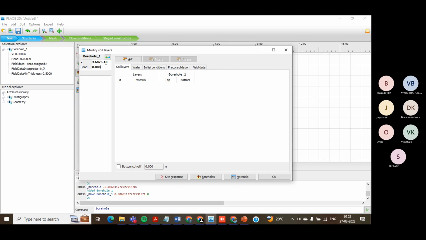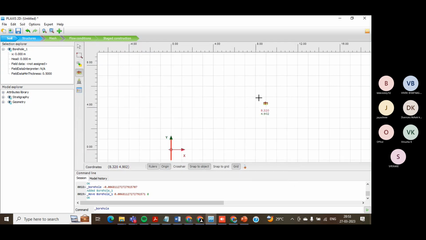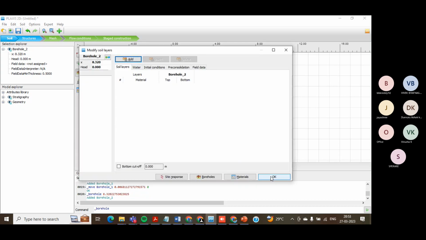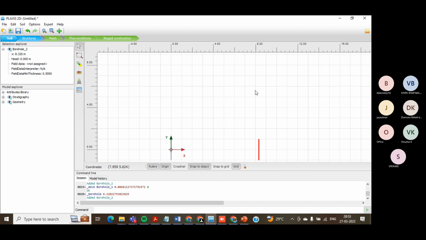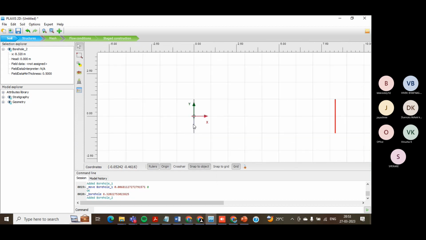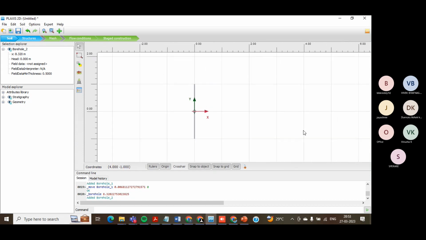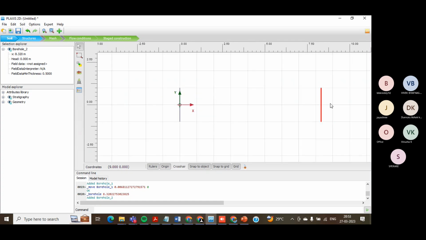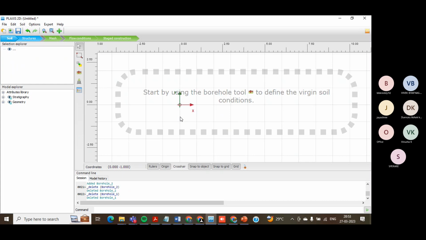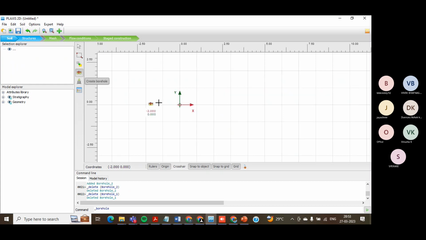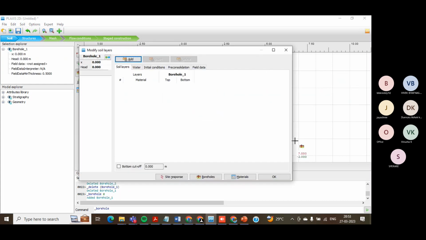2.6 e to the power of minus 18 is nothing but zero only. But still, if you're worrying about that, you have an option to choose snap to grid. I'm just deleting this particular borehole. Now go here and you can choose this. This is where 0, 0 is coming.